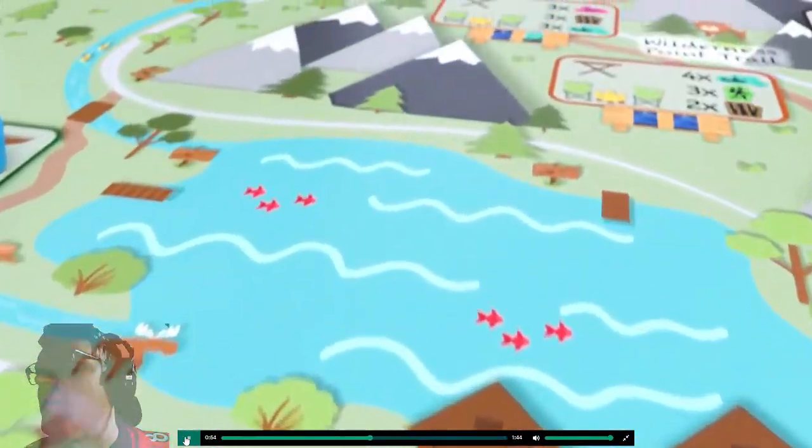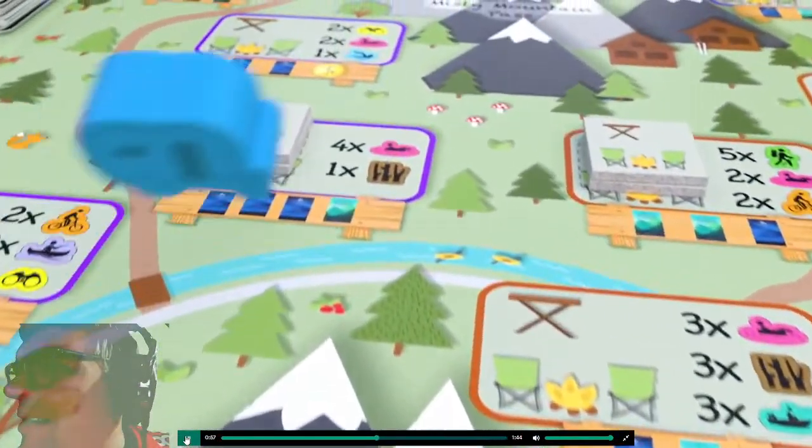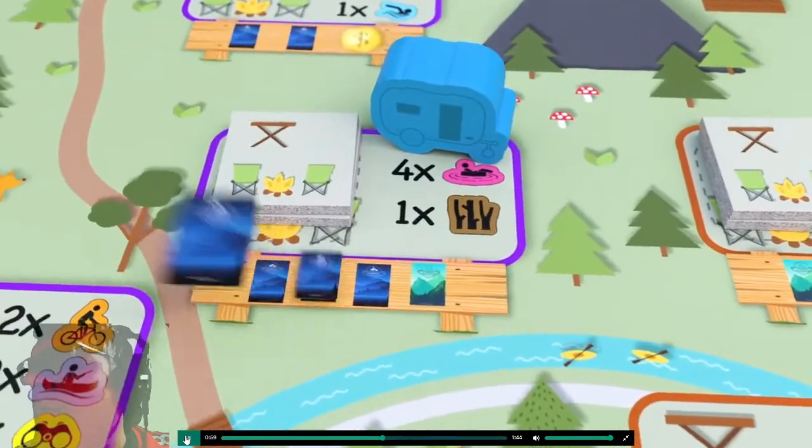Every night, you'll want to carefully decide where to set up camp, as this will determine which activities you'll draw for the next day.